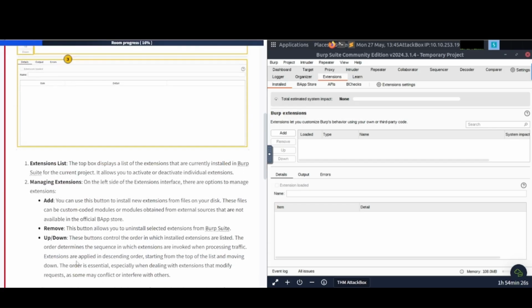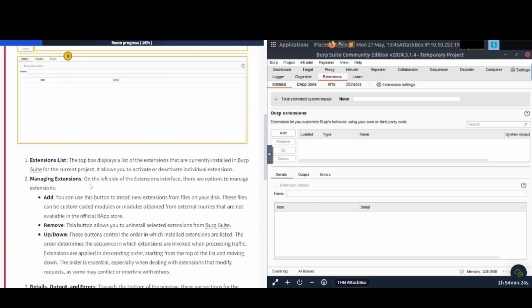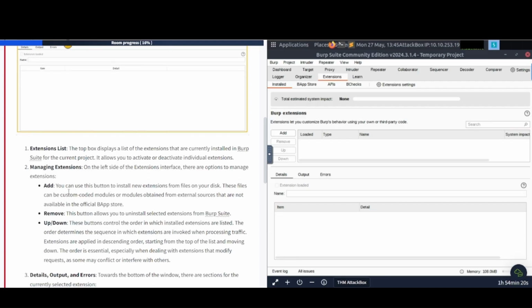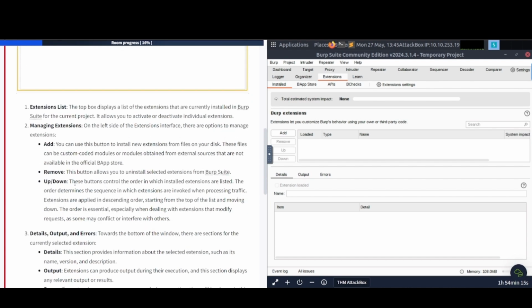Number 2, managing extensions. On the left side of the extensions interface, there are options to manage extensions. You got Add. You can use this button to add new extensions from the files on your disk. You got Remove. This button allows you to uninstall selected extensions for Burp Suite. Up, Down: these buttons control the order in which installed extensions are listed. The order determines the sequence in which extensions are invoked when processing traffic.